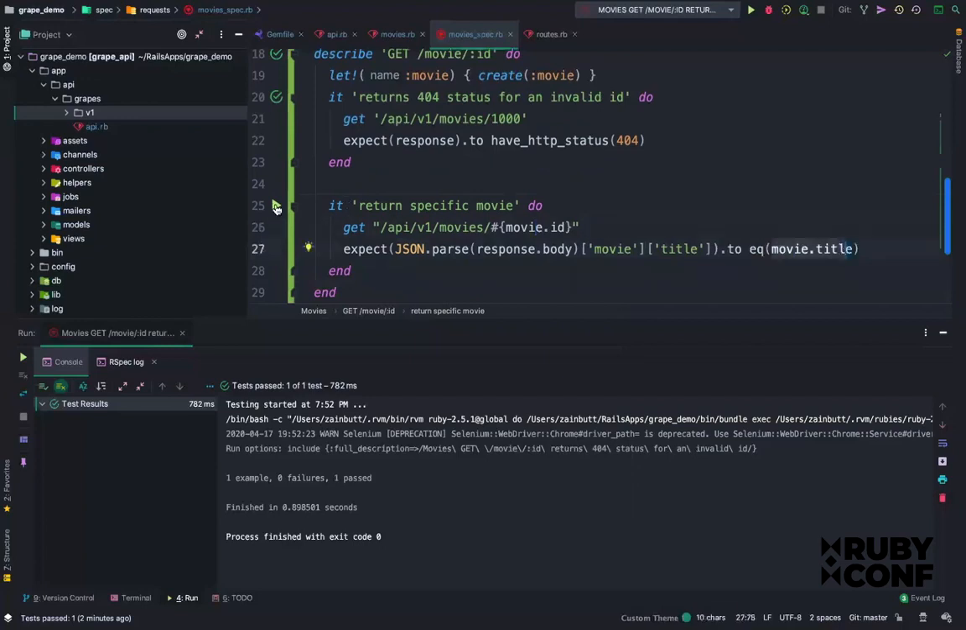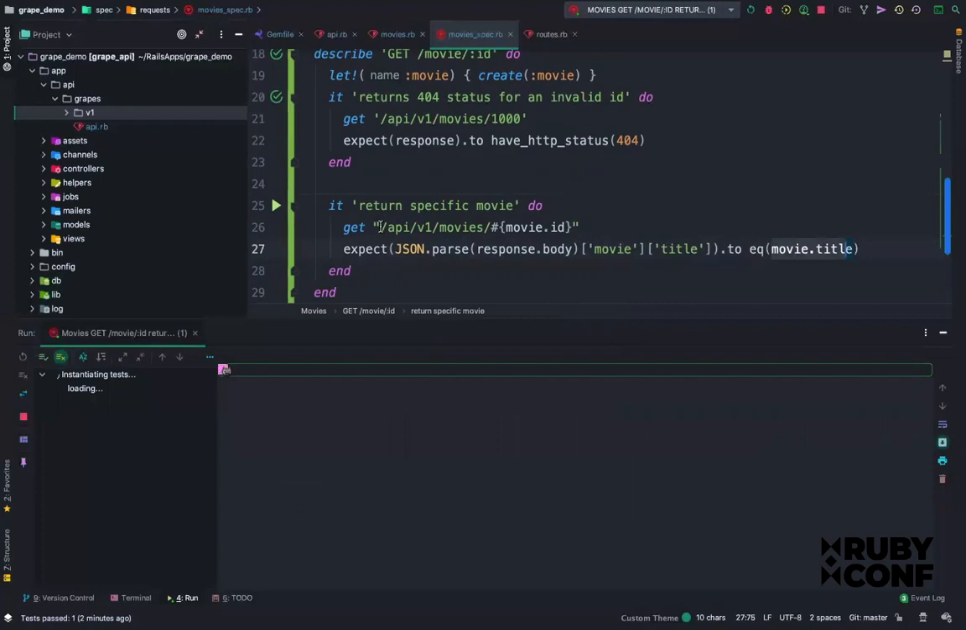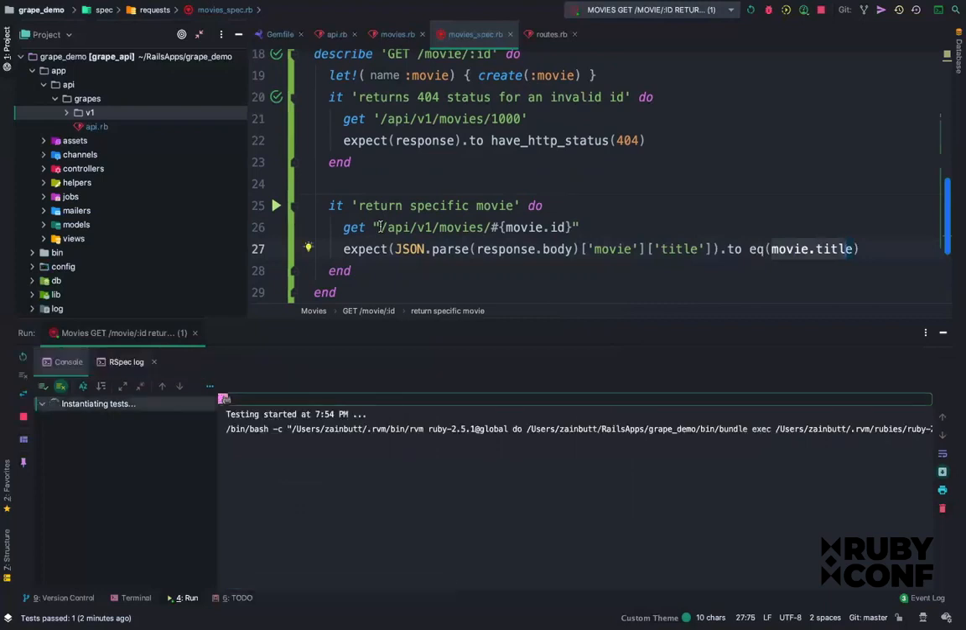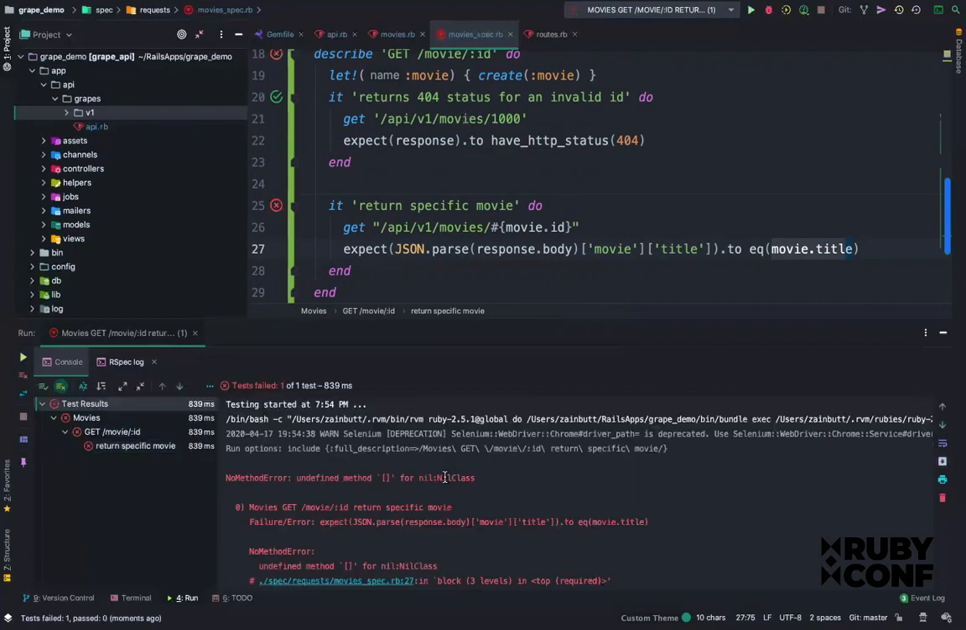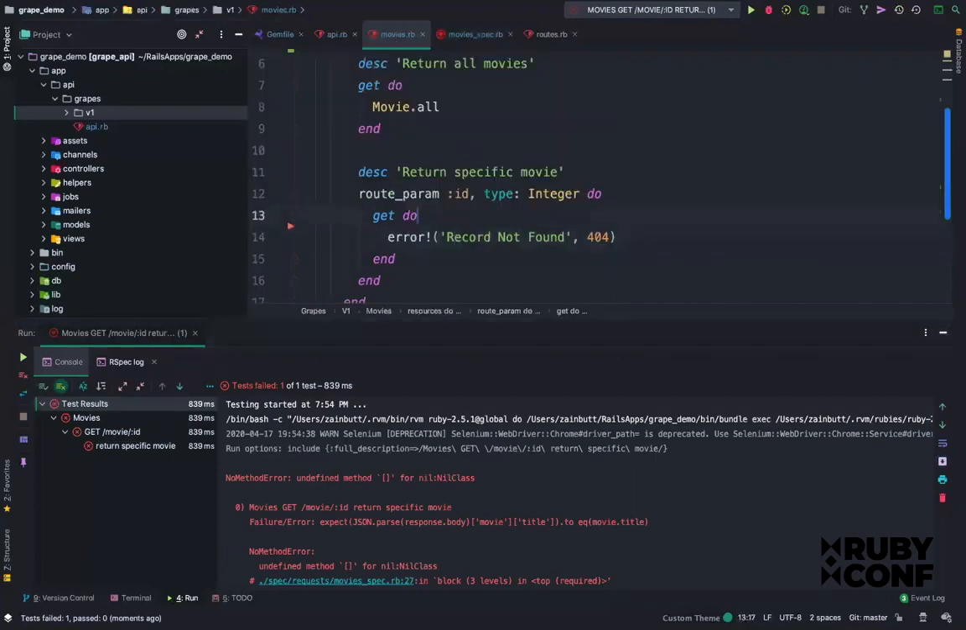So I'm going to go ahead and run this one more time, because I'm going to show you that it would fail. Yeah, it failed because it has nothing inside the body. It's empty. So I'm going to go ahead and write a very simple find call, find params. As you can see, I've used the params function. Grape also provides us the same params function as Rails does.